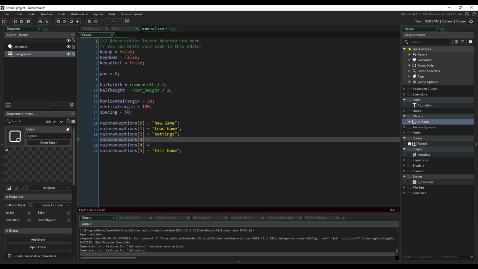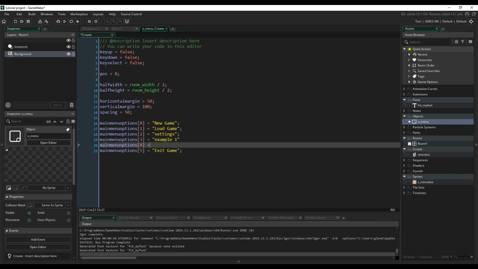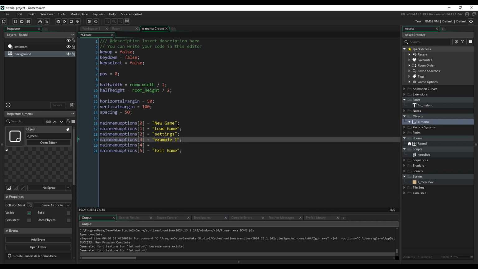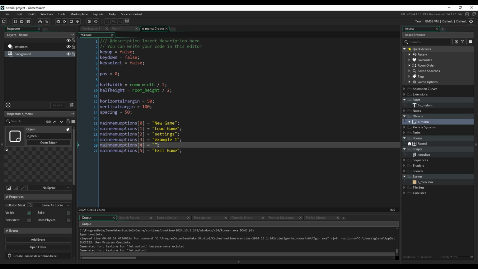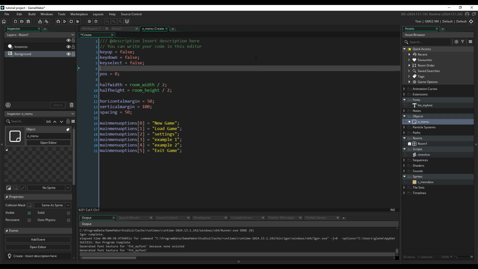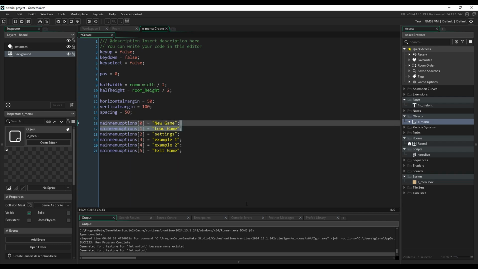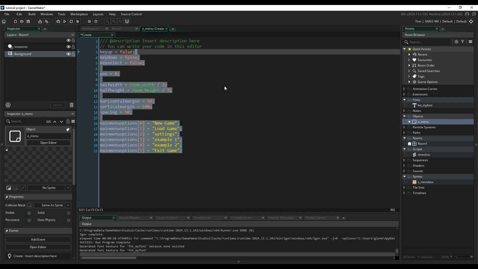And for the middle here, just to create a couple more items so that we have more than just the 4, just so I can show you guys better how this works, I'm just going to create a couple dummy options. I'm going to go example 1. And example 2. And for now, that's all we're going to have to do in the create event.